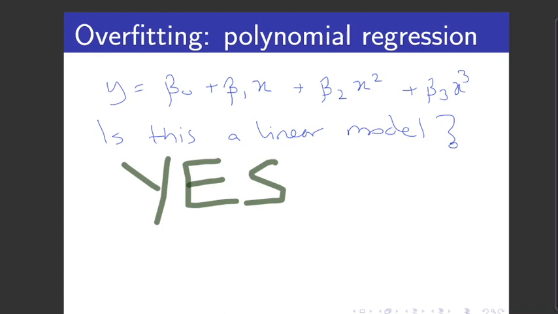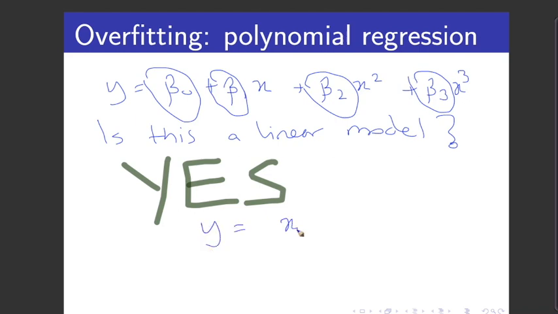Now, back to this. Why is this a linear model? Because y depends on the coefficients in a linear way. The coefficients enter the model in a linear way. If you had a model which looked something like this, that would not be a linear model.